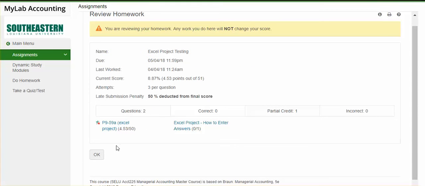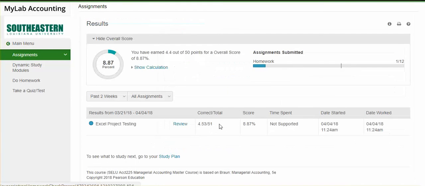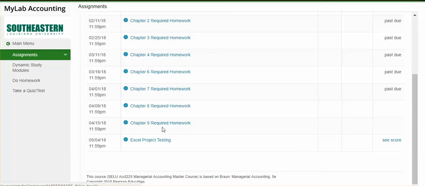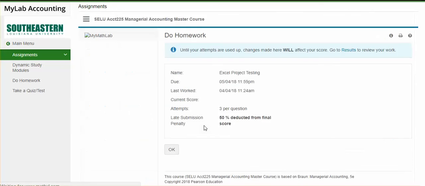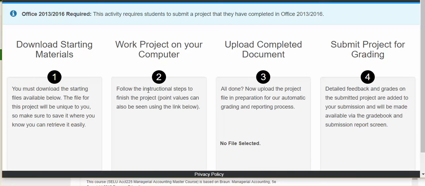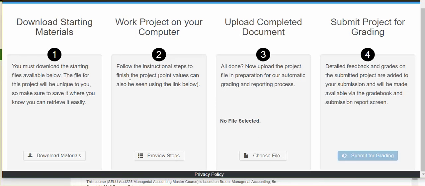So when you're ready to do it again, then you would go back to your assignments and go ahead and work through the problem again and try to get full credit next time. So hopefully this will help you practice your budgeting, practice cash budgets, which we said are really important, and practice using Excel, which is something that employers want students to have at least a working knowledge of. Hopefully this will help you out, and I'll see you in class.